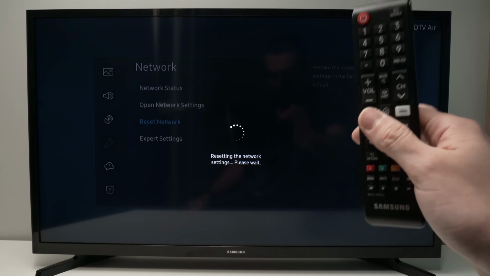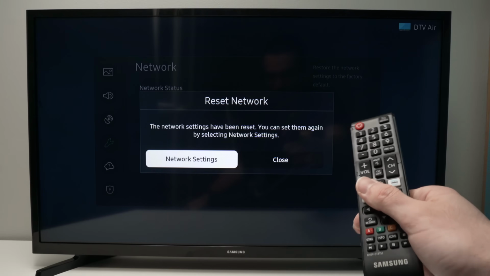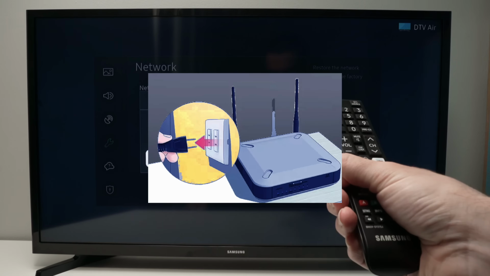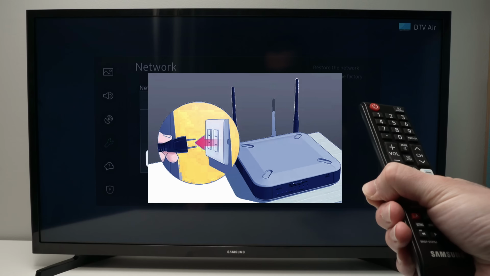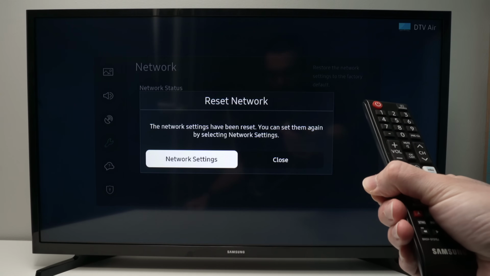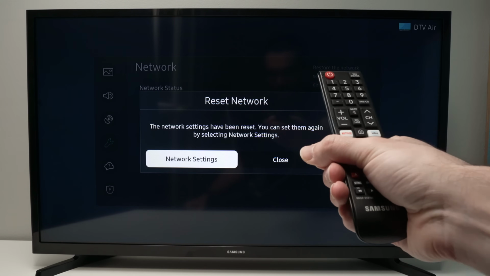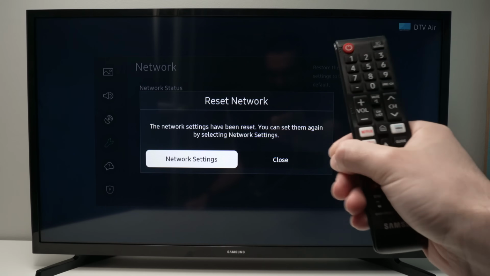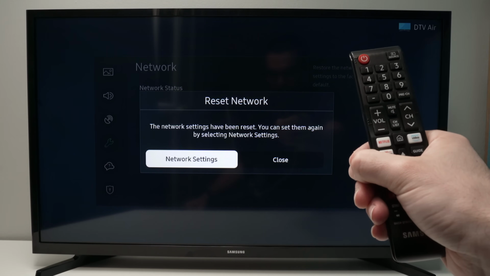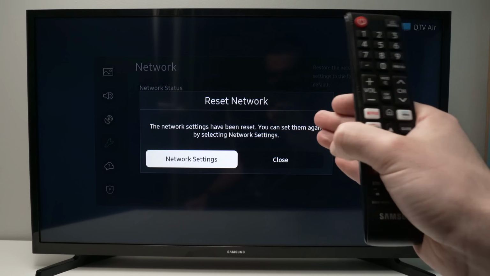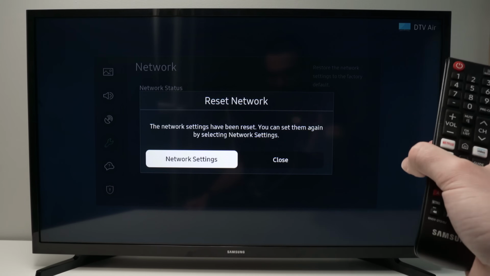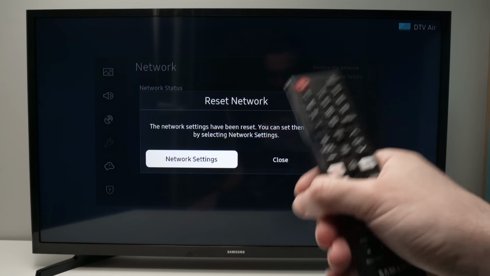But what I suggest you at this point is that you go ahead and disconnect your Wi-Fi router from the power and then connect it back to the power after waiting 5 minutes. After doing that, you can go back on your TV once the Wi-Fi is working again with your router.